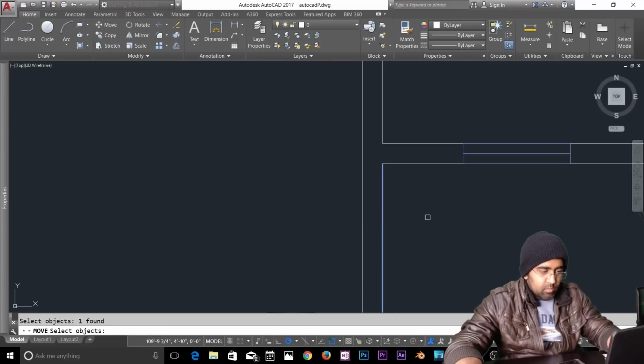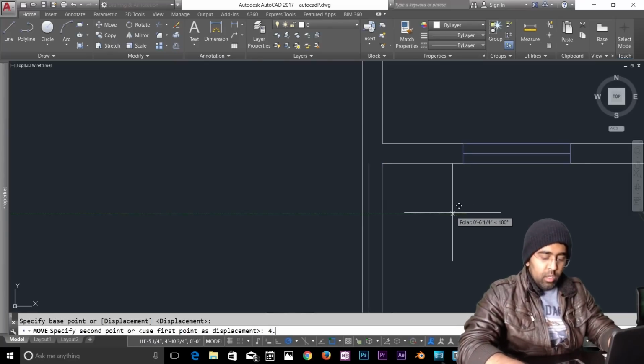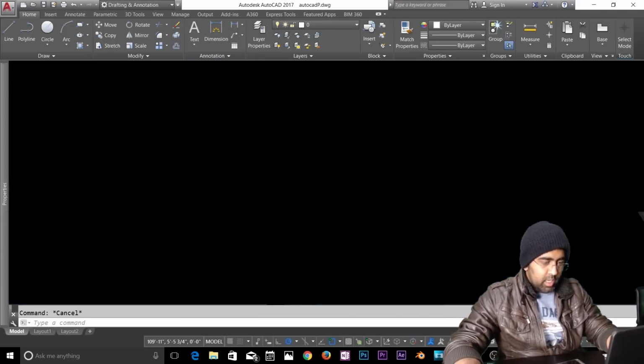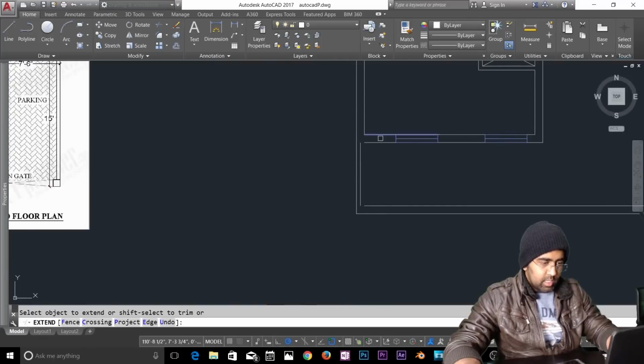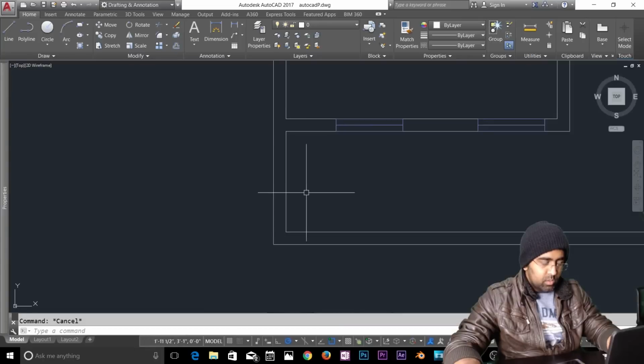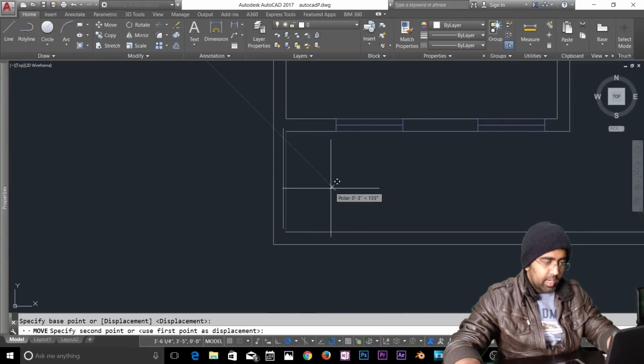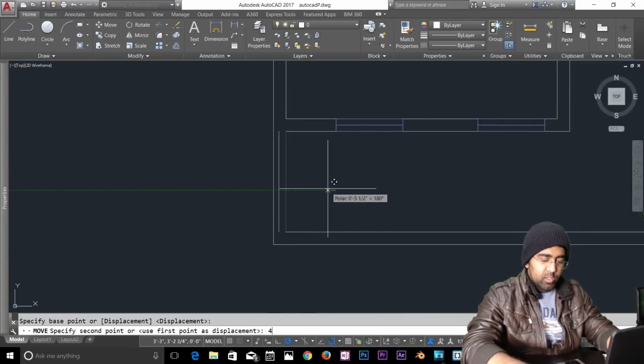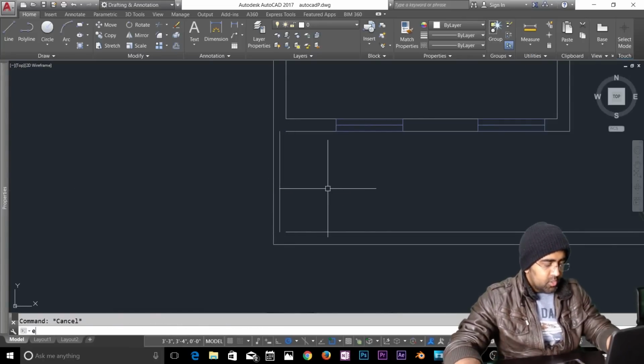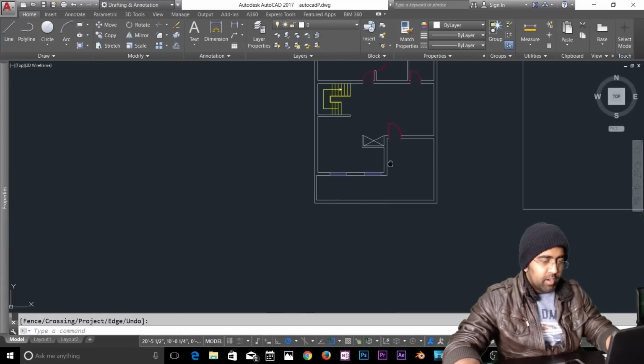So let's just move this wall to about 4.5 inch, and let's just extend this line and this line, and then we could do the same thing here. I could copy that again, but just too lazy to do that. So 4.5 inch, and let's just extend this. So EX is the shortcut key for extend.